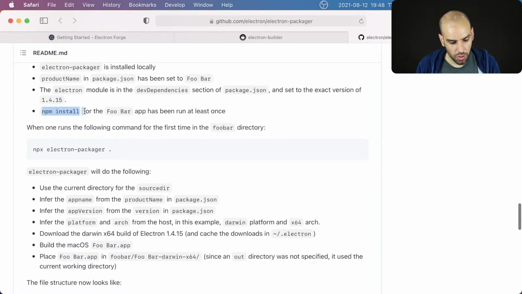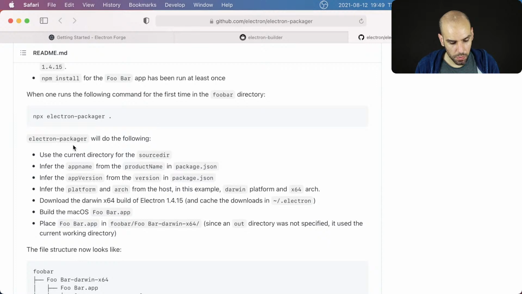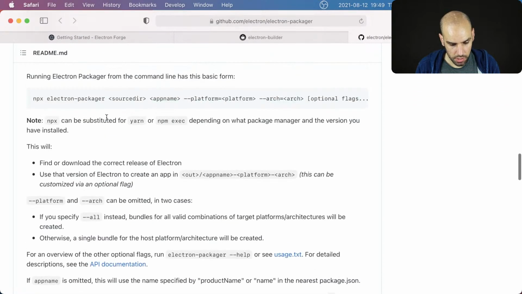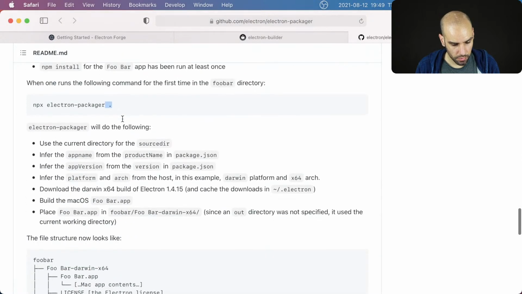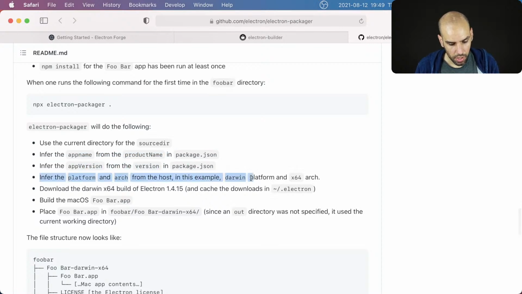And then npm install for the foobar app has been run at least once. Okay, when one runs the following command for the first time in the foobar directory, Electron Packager will do the following. I guess this dot is the current, is the source directory. Use the current directory for the source dir, infer the app name from the product name, infer the app version from the version, infer the platform and architecture from the computer you're using.